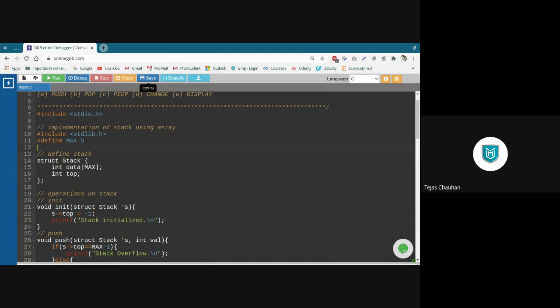Now first, let us ask a question: why? As a developer, if I'm developing this stack, then I'm going to publish this stack so others can use it.